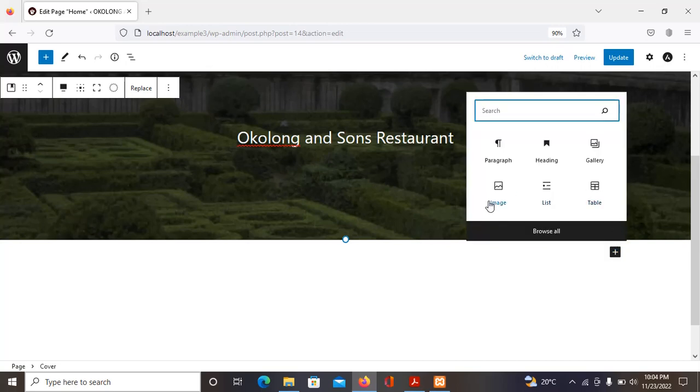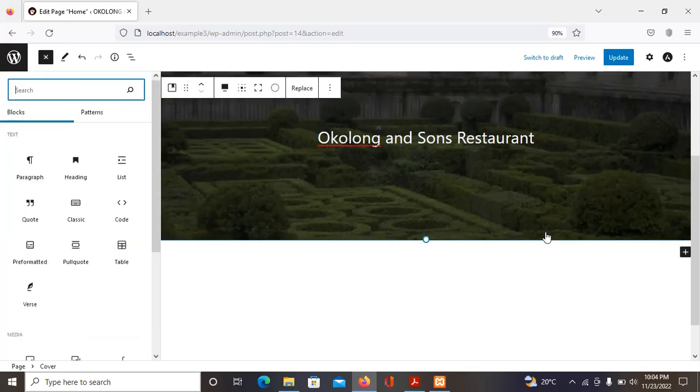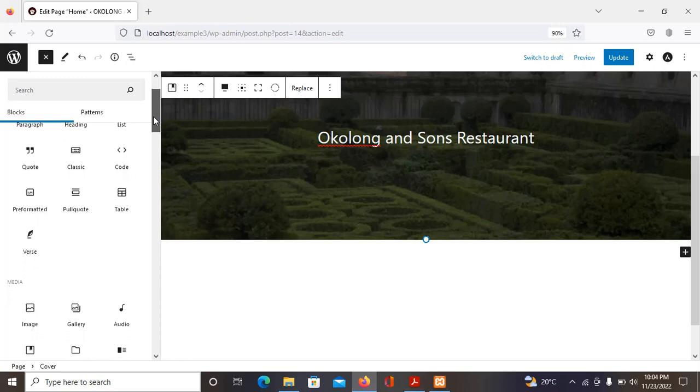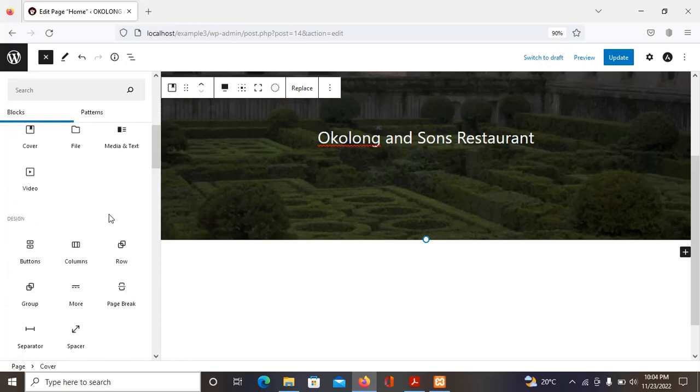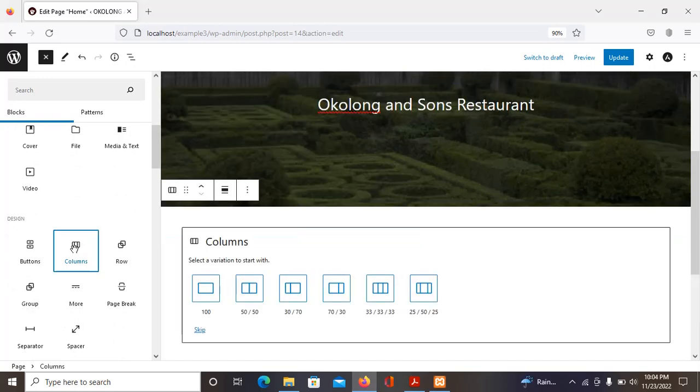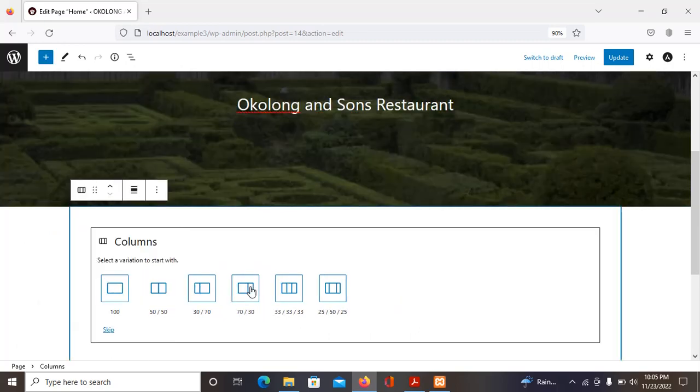This time I may want to add a column. So look for a column. You can type here "column", or you can browse all. It will bring for you all what you are supposed to add. And I'm looking for columns. They are here. So when I click on it, you may have 2 columns, 3 columns, your choice, but for now let me use 2, which is a 50 by 50. So I'm using 2.